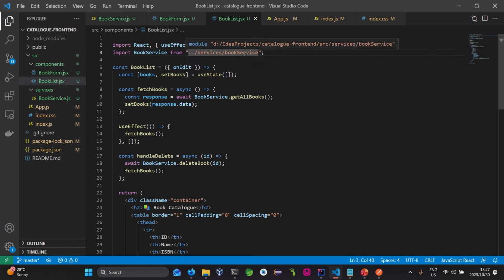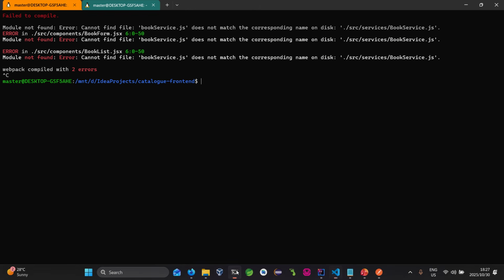That's it. So here we have a book service in smaller letter, while this is a capital, so that's what it means. That's why we're having that error.